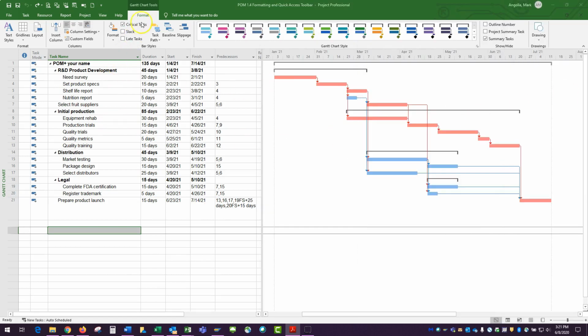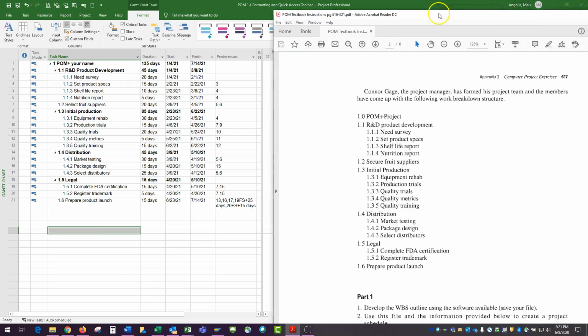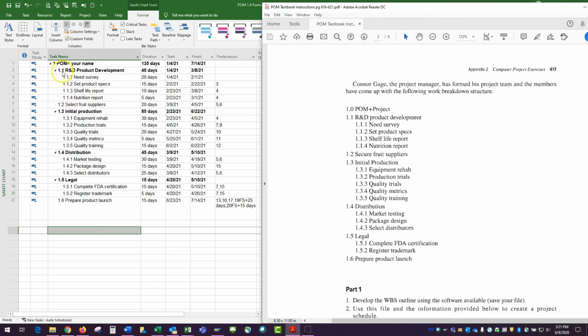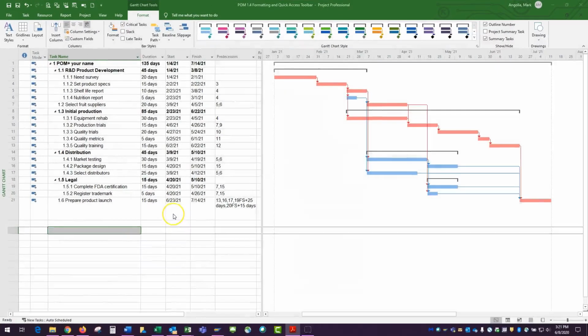And I'm going to come to the Format ribbon. So let's say I was on the Task ribbon. I'm going to come to the Format ribbon, and I'm going to select Outline Number. And simple enough, because we structured our work breakdown structure like that, we actually mirror exactly what we see in the textbook. Now let's take a look at doing something a little bit different to get rid of some of these digits.